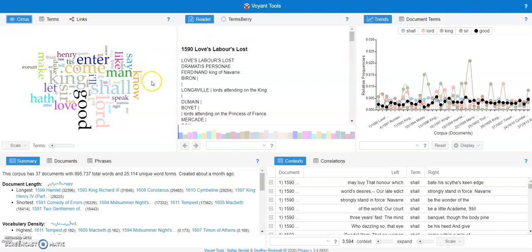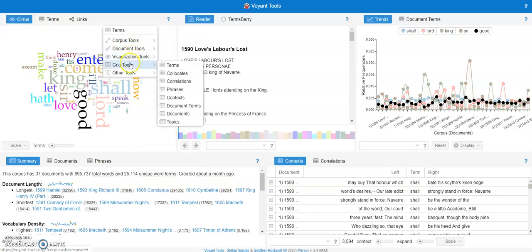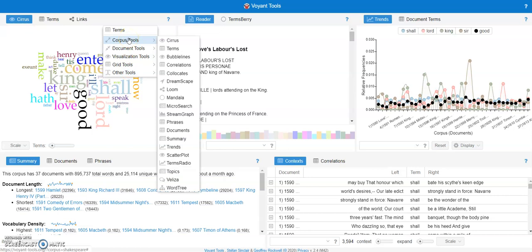You can double click on any of these terms to drill down into how they're being used within a particular text. If you want to adjust any of these, say you're not interested in the word cloud, hover in this gray box area here and click on the window panes. This will allow you to choose a different tool, and there are many, many different visualization tools that are automatically loaded into Voyant.